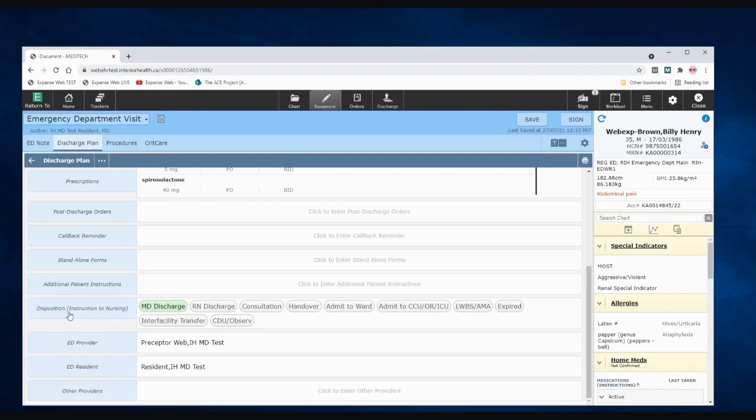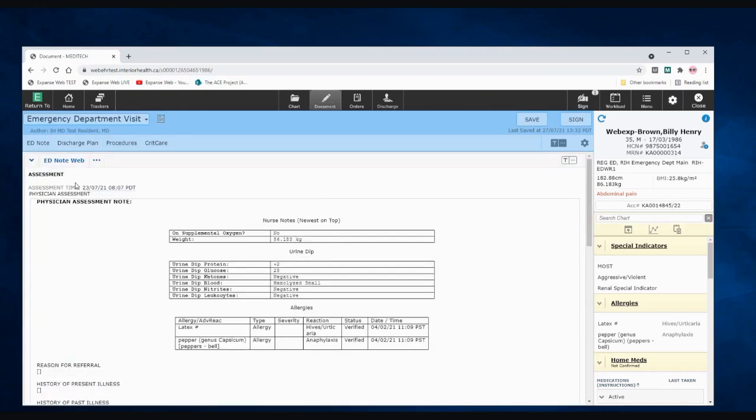Step 6. Add your preceptor as a signer when you sign your document. While working in the ED as a resident, you will be required to add your preceptor as a signer of the emergency department visit document. Select the Sign button at the top right of the document to bring up the Submit overlay.